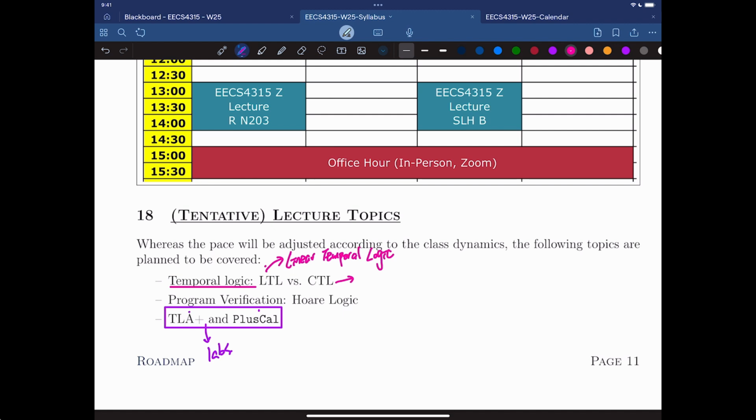Last time when I taught 4315 back in winter 23, I didn't have time to cover that, but this time I really want to cover that. It's really good for your knowledge, at least a bit. So this one is called computation tree logic. Both are very interesting concepts to really challenge your mind. So I think that you deserve to know that kind of stuff before you graduate.